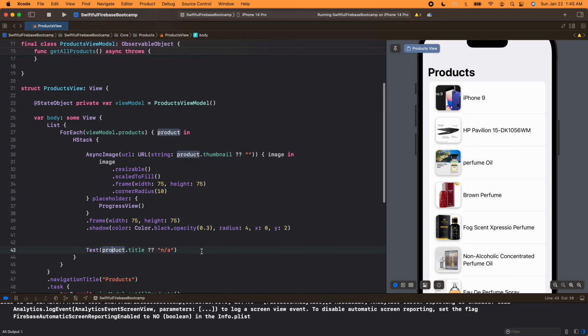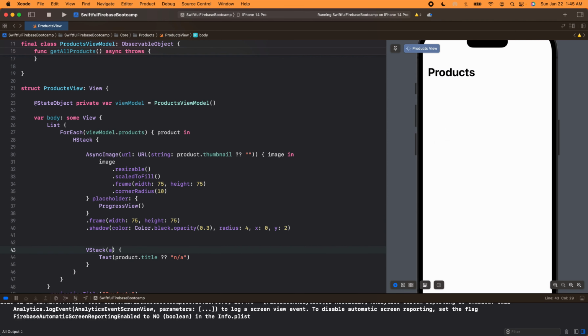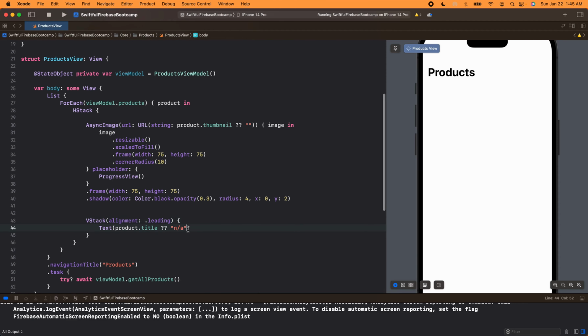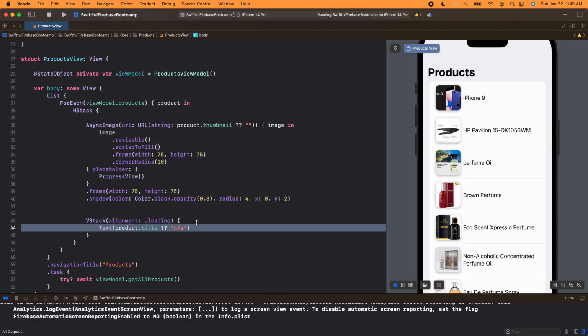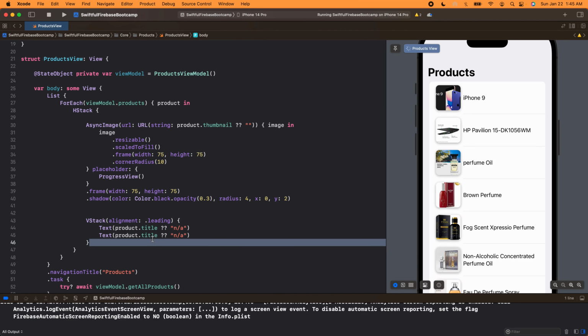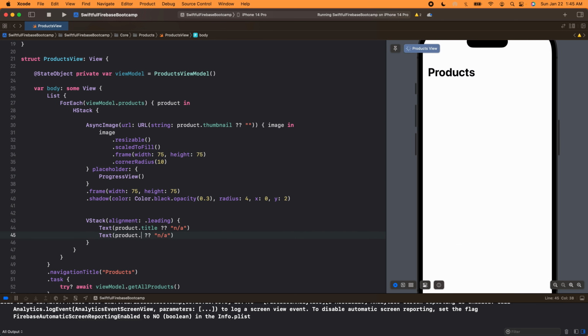All right, and then where the text is, let's make a VStack. Let's align the items in the VStack to the left edge, the leading edge. And let's put on the screen the title. Let's put on the screen product. So maybe right. Price is an integer, so we need to convert it to a string. Otherwise, 0. If there's no price, we'll just keep it at 0.